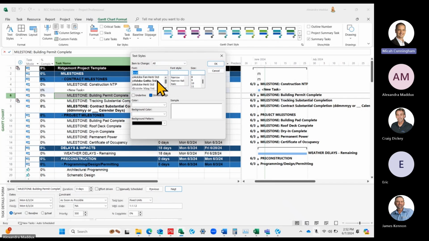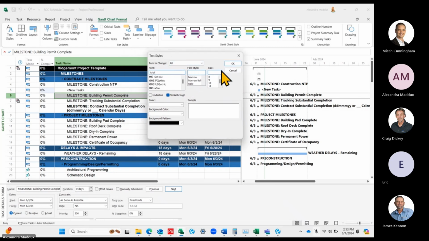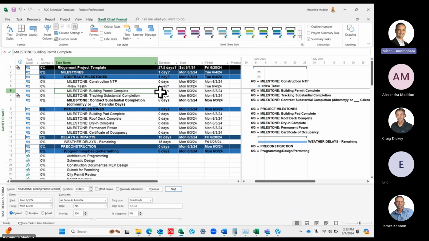Okay. If you don't have it, just do Arial or whatever. I'm just typing Arial. Calibri. All right. So then select OK. So when you have your new text, select OK. And you should see that everything just changed your font. All of your font just changed throughout the schedule.